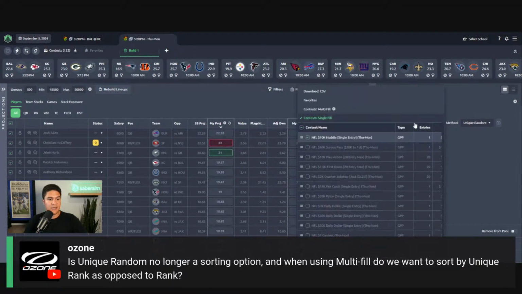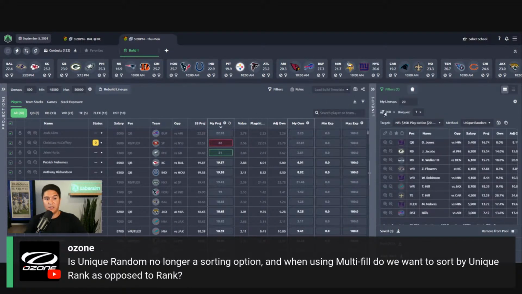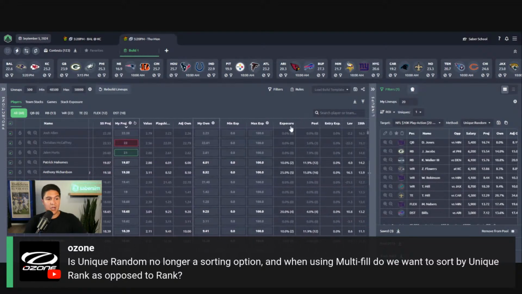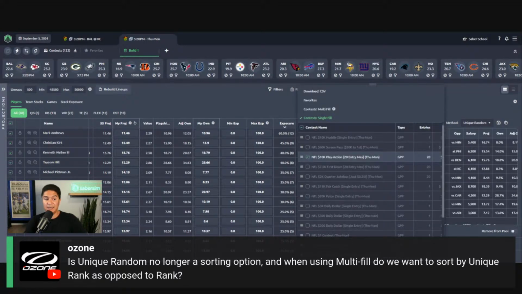And then what I was going to do here is, let's say I want to do my 320 maxes right here, right? So what I would do is I would pick one. This is set up with target ROI. I could come in here, look at my exposures. Once I'm happy with them, it's not going to matter whether I use rank, unique rank, or unique random, because I only have one contest selected. But if I had more than one contest selected, then it would matter, right?